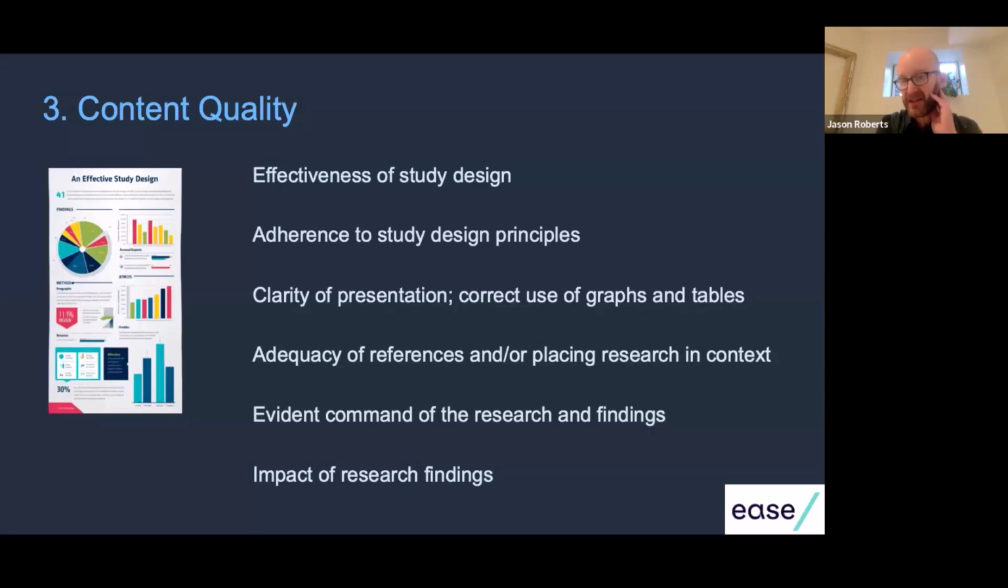So things like the effectiveness of the study design: is that the appropriate technique to answer that question? Did you adhere to study design principles? A classic one might be that you just changed your methods up halfway through. You started seeing a pattern emerging in the data, so you then adjusted and worked towards that. Now, maybe that's fine, but you need to disclose that. It also begs the question, is that really the right data to then be answering this new question that you have?